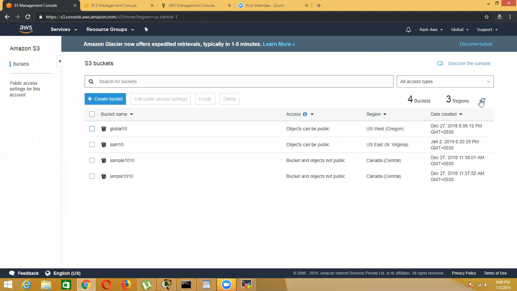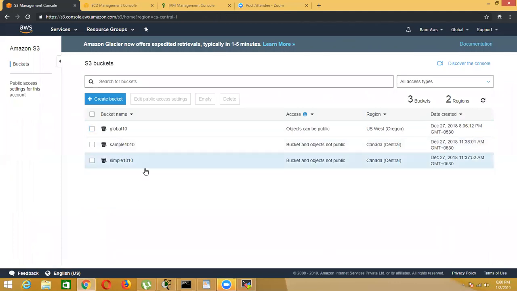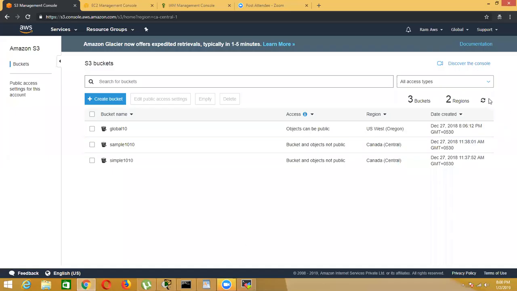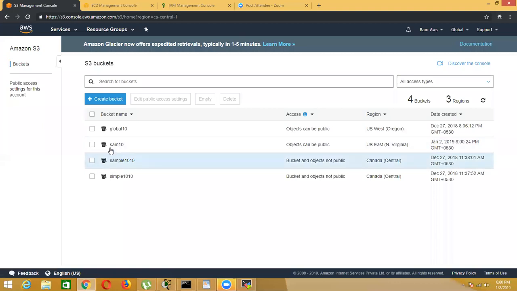Go to S3 and refresh. There is no such bucket. Okay, and you are able to create a bucket again. aws s3 mb, mb means make bucket, s3 sam10. And there you can see the bucket is created. Just refresh. The bucket is created.